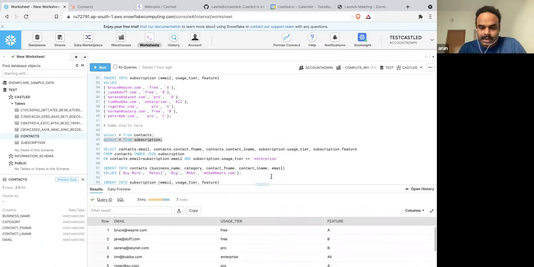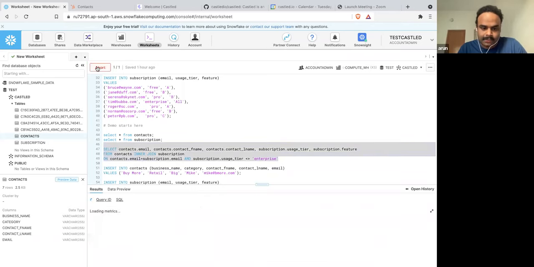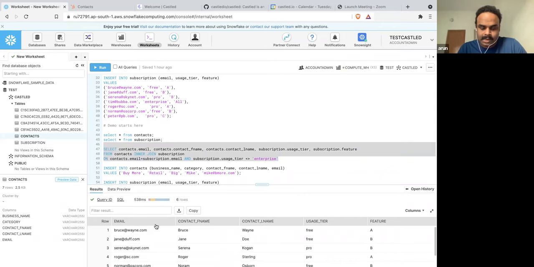So how do they get the data? They can just run this query, right? They can join contacts and subscription, and then put the condition that the subscription tier is not enterprise, right? So I'll just run this query for you guys. You can see here that you joined the table. It is joining the fields from both the tables, and I've filtered out the entries which are in enterprise tier, right? So now this is the data that we want to move to HubSpot, right?